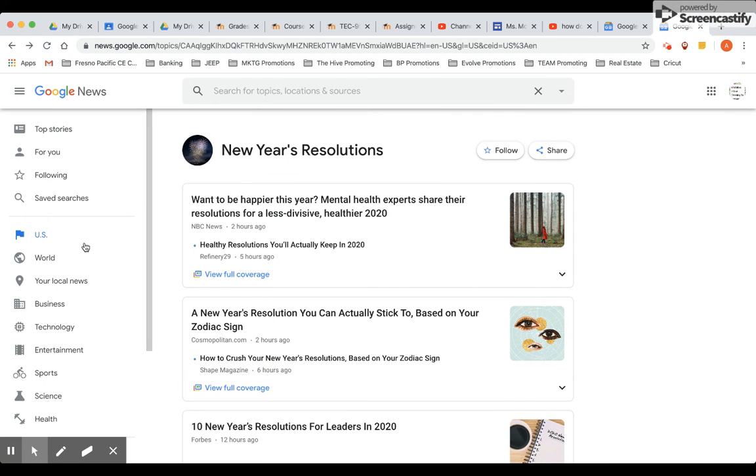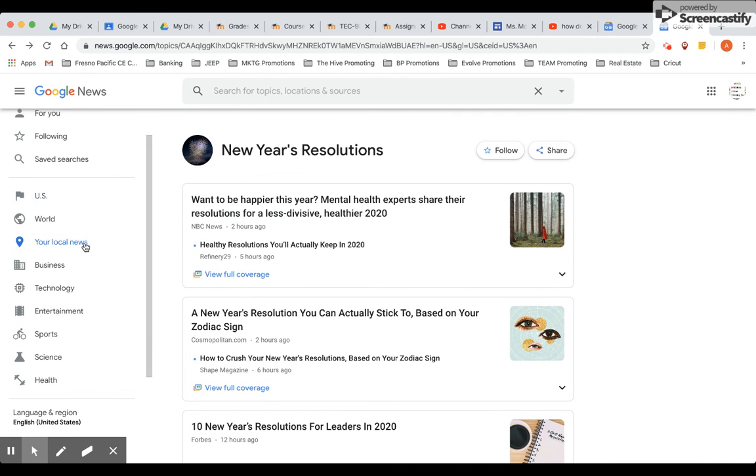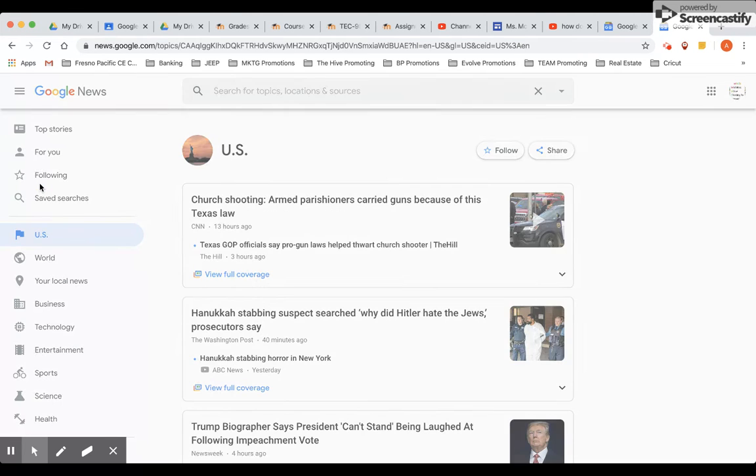So going back along the left-hand side, there are many topics. So we've already looked at the U.S. news, and we could scroll through that. Again, they have it listed. This one's from CNN 13 hours ago, the Washington Post just 40 minutes ago. And you can just click on it and read the entire article.